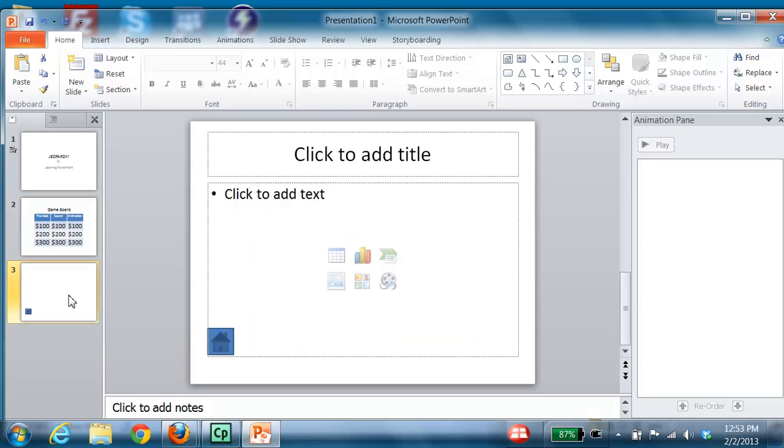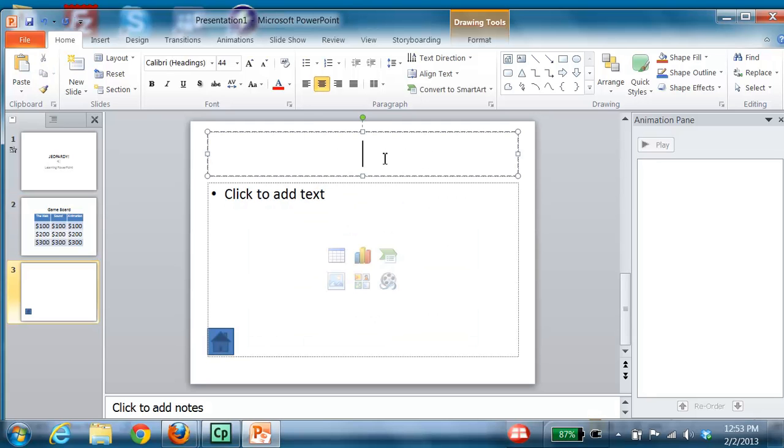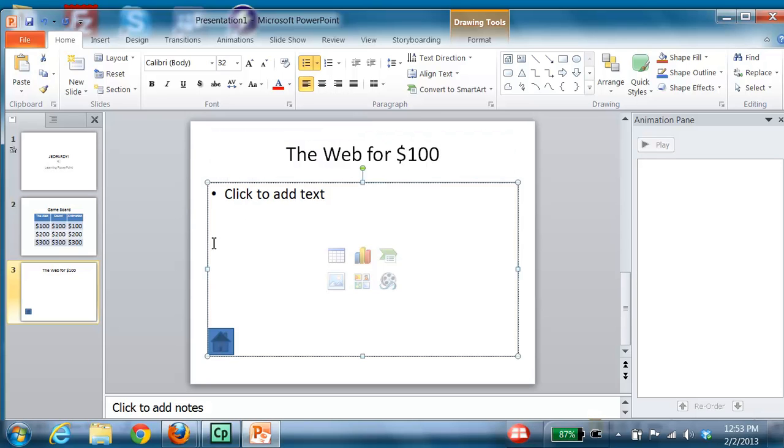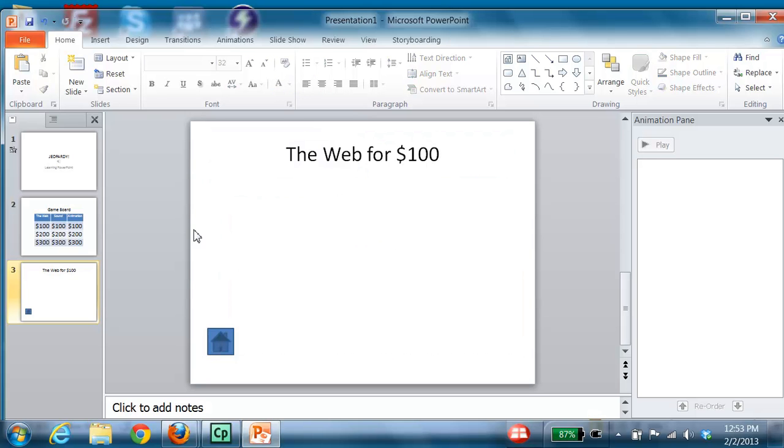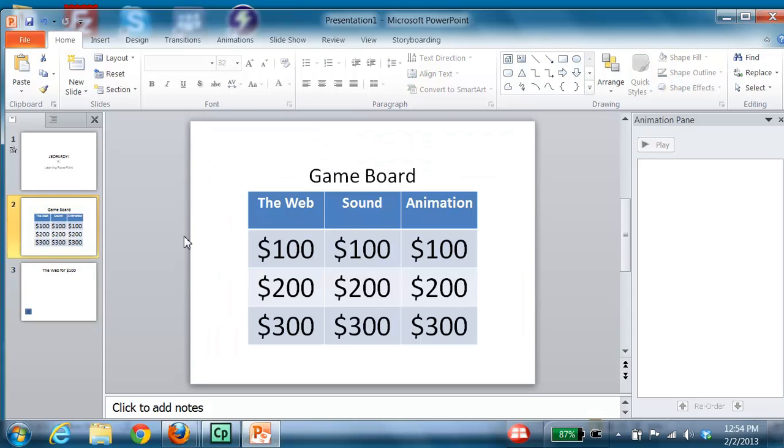Okay, click back on this slide that we want to work on, and we're going to give it the title, The Web for $100. And we'll click on the click to add text. We'll click the box itself, so it has handlebars, and delete. Go back to the game board, highlight the $100.